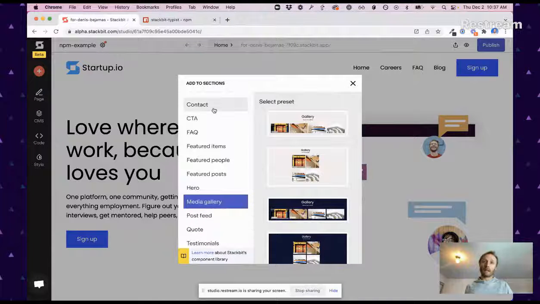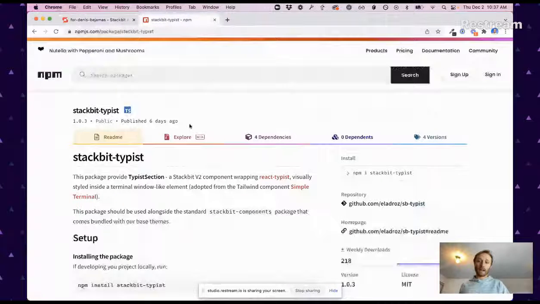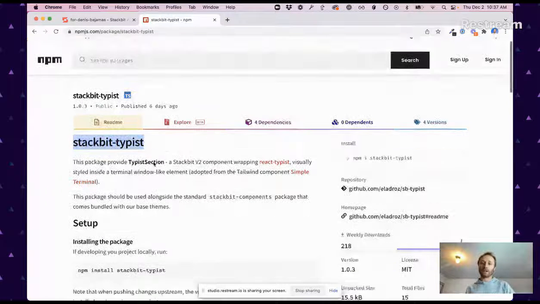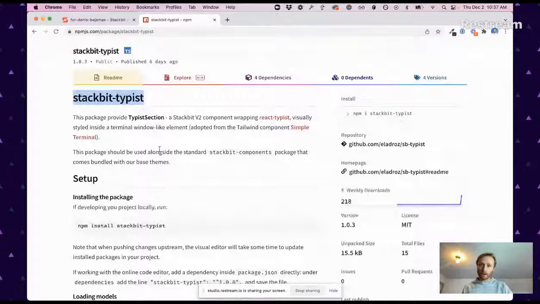Which is amazing. But again, you may want to add your own components into it, and you may want those components to power multiple different sites. So how would we do that? In this case, what we would do is we would obviously just make an NPM package that hosts our component library. So we built one. And here in this component library, one of our lead developers, Alad, put together this package called Stackbit Typist, which is this cool little component that we'll show you how to put together right now.